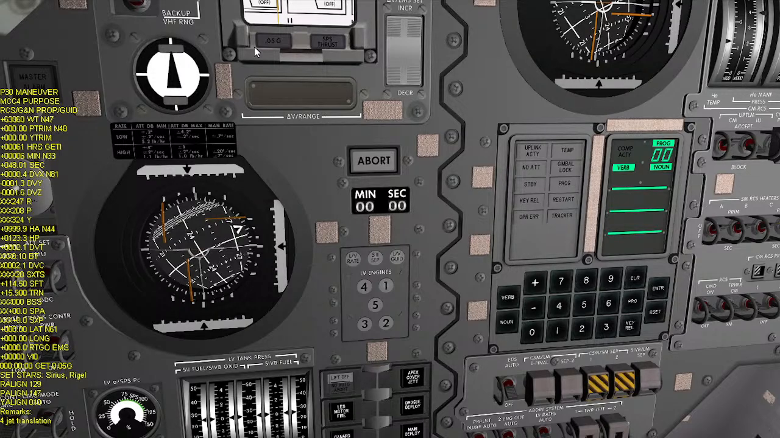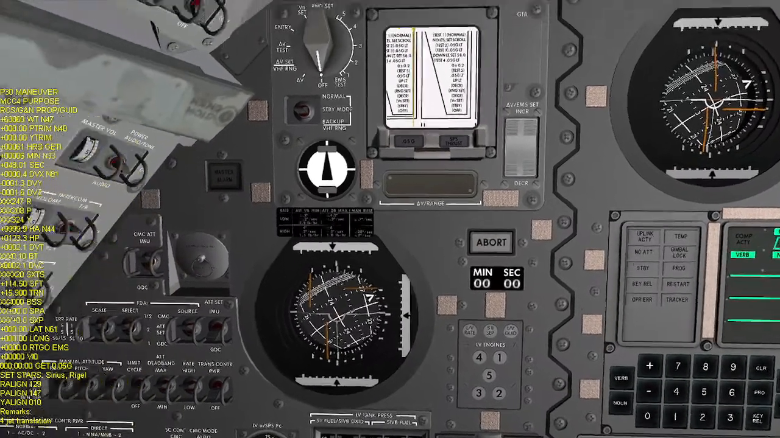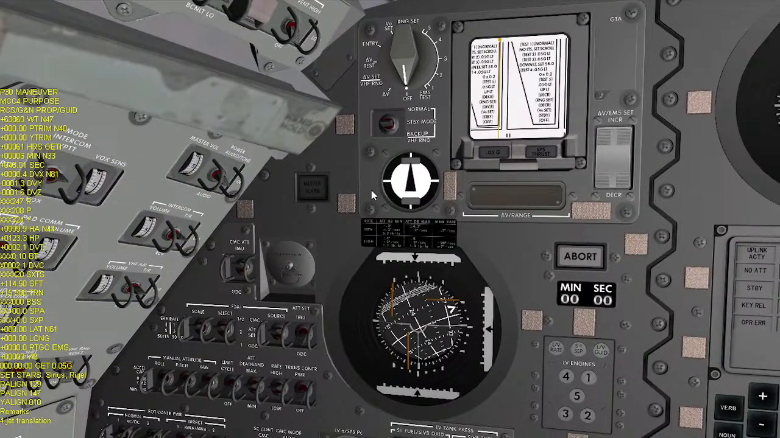Noun 44, HA is not applicable. Plus 0.123 HP. DVT 2.1. Burn time 10 seconds. DVC not applicable. Sextant star 20. Shaft 114.50.